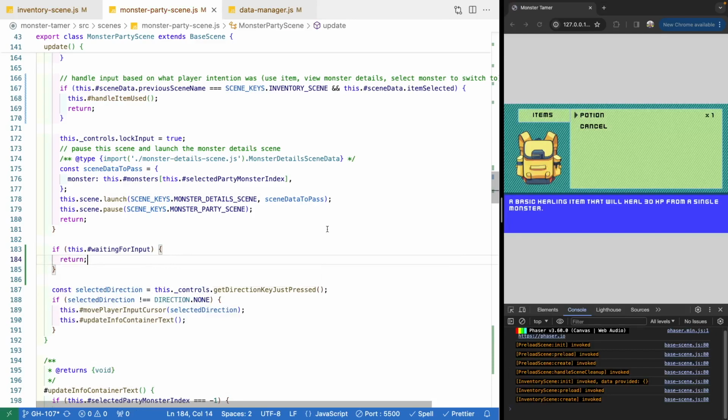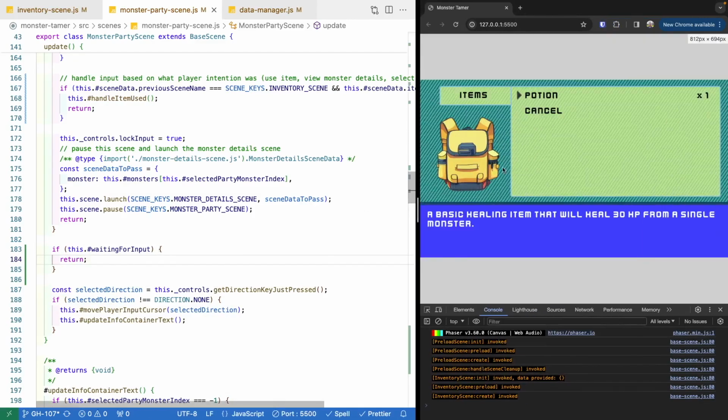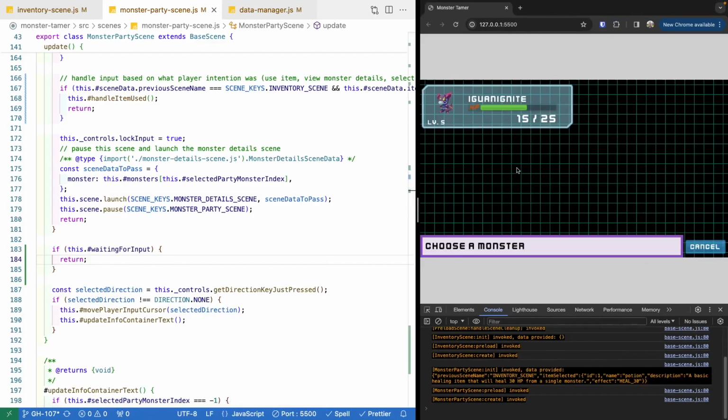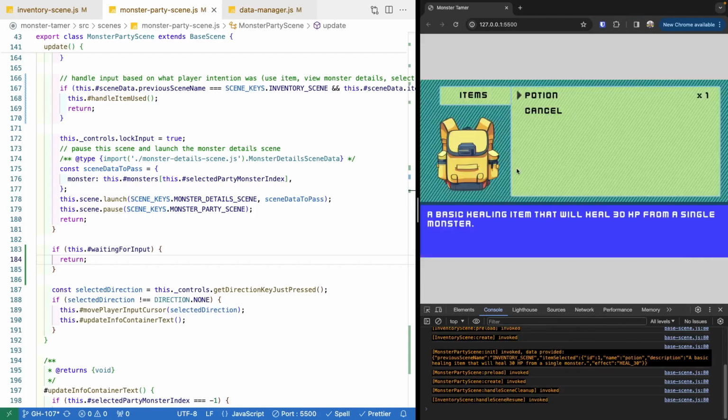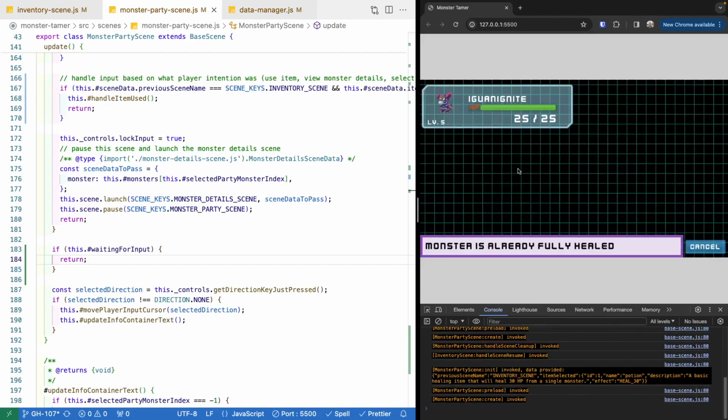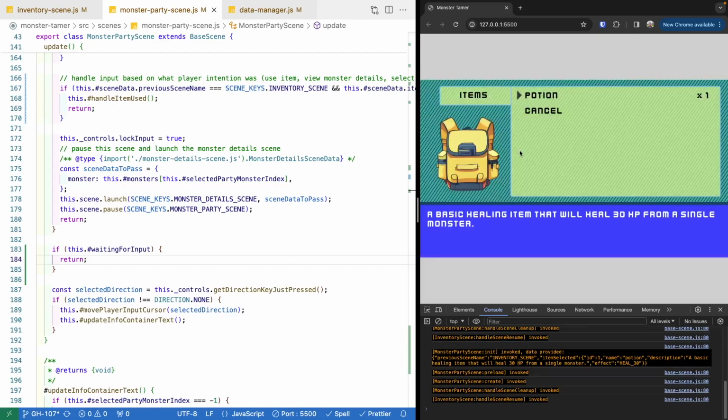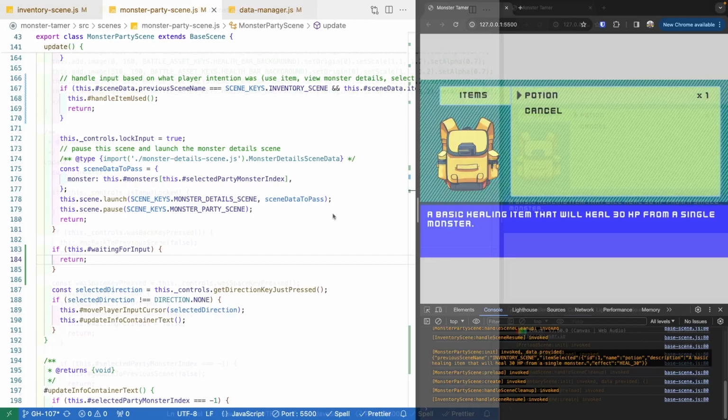So now what we should be able to do is in our scene, if we use our potion, we'll heal our monster again. And then if we come back, we'll say, hey, our monster's fully healed. If we try pressing our arrow keys, nothing happens. But if we press the space key, now we can choose another monster and try to heal another one, or go back to our previous scene.